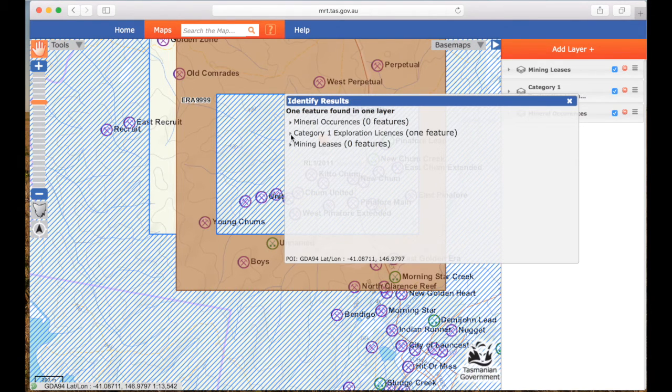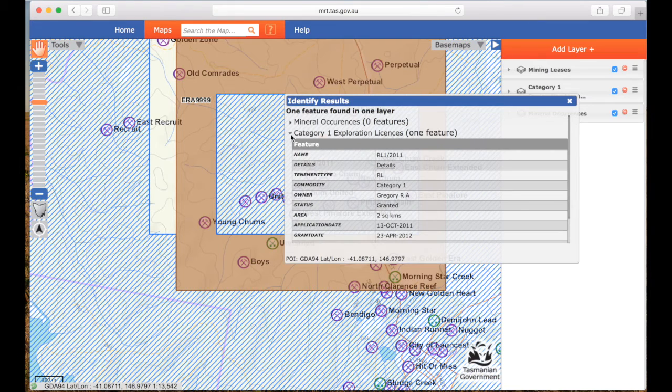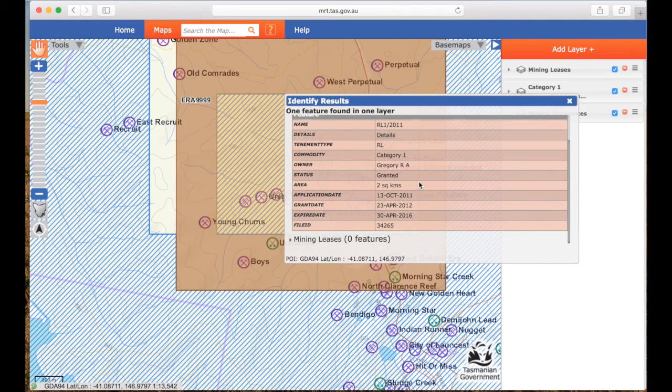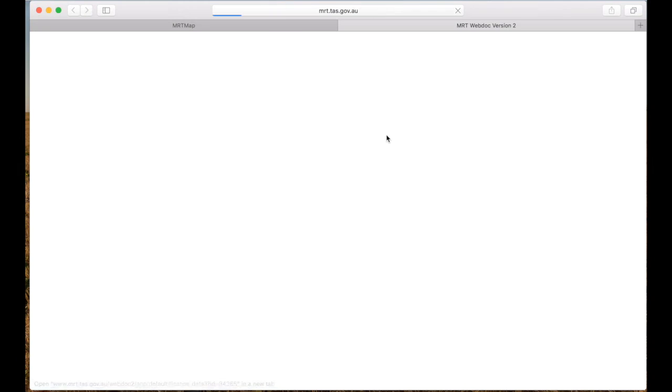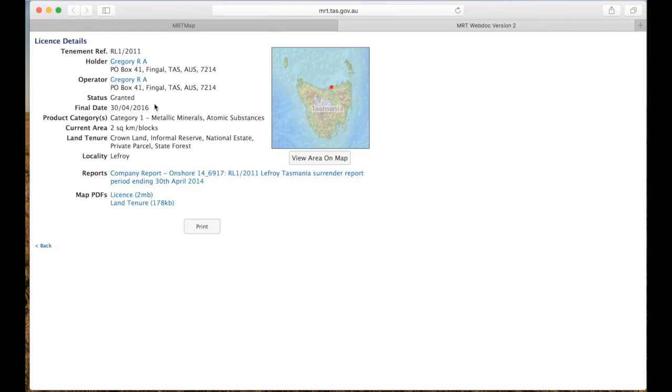And so open up the exploration licenses tab, and we'll see that RL1 2011, RL stands for retention license, is owned by Gregory RA, started in October 2011, expires in April 2016. By clicking on details, again, you can find a lot more. You should have contact details for the tenement holder if you want to contact them to get permission, for example. And there's often any linked literature.